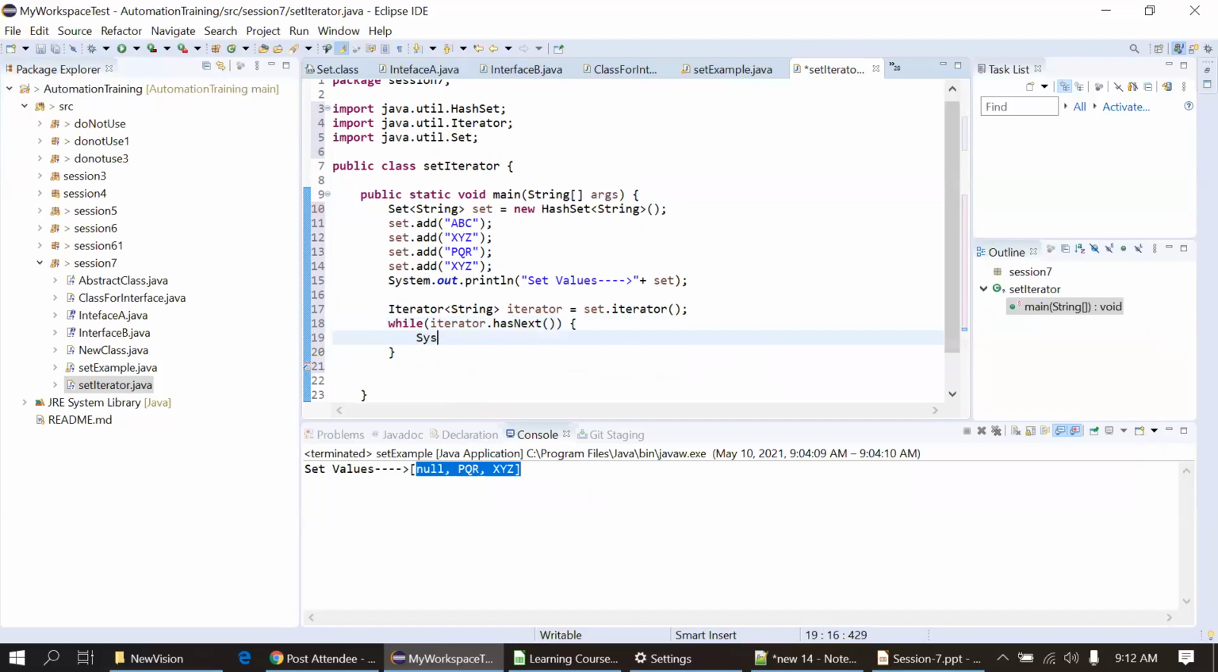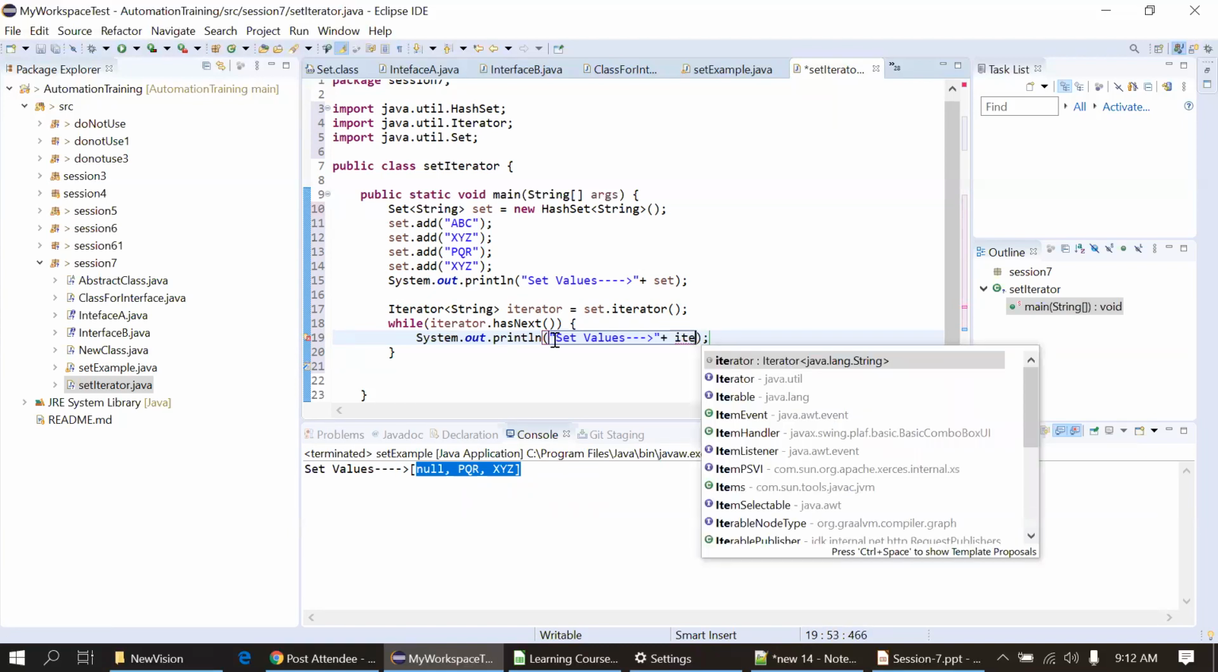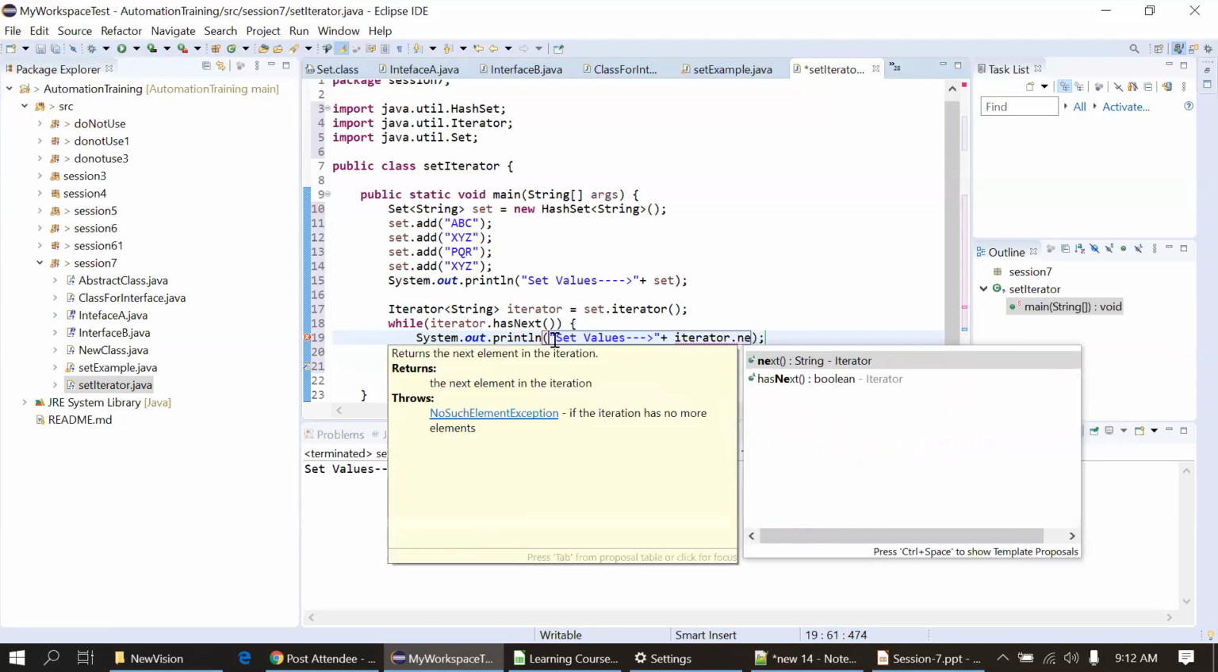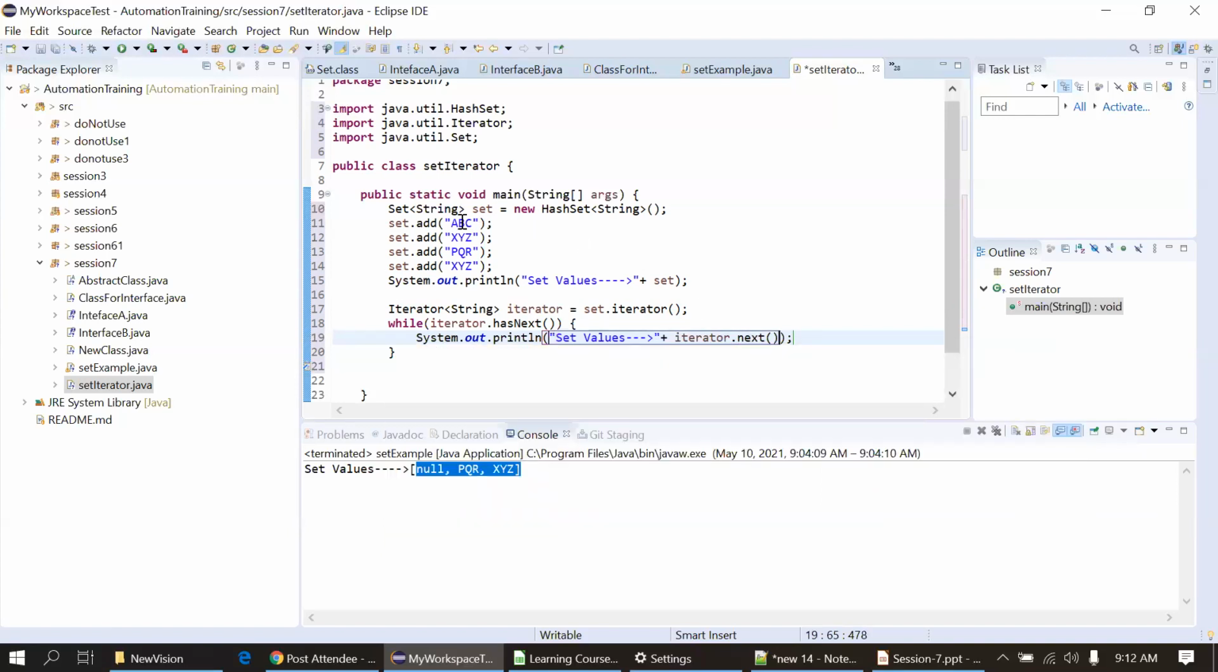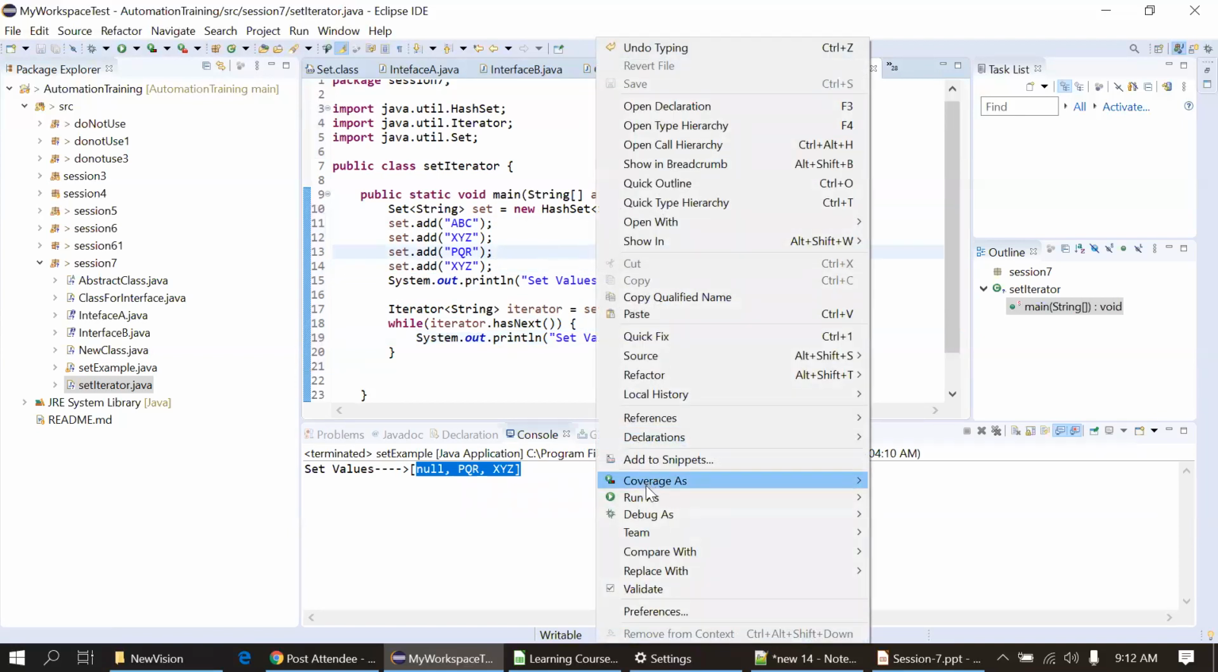And I will just use this print statement here. Again, I'm using iterator dot next. It will give the actual values: A, B, C, X, Y, Z, P, Q, R, and X, Y, Z actually. Okay, it will not print this second X, Y, Z because it's a duplicate one. Okay, I'm just executing this program now.